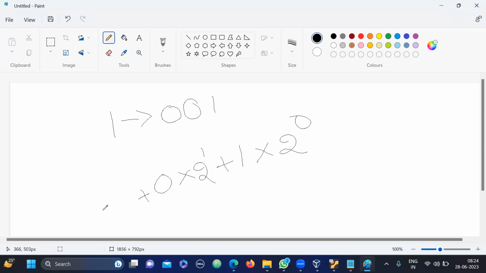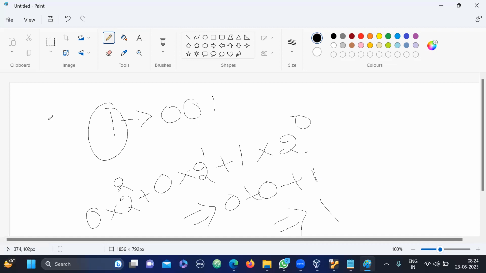How are you doing that? 0 into 2 square. That means if you do all these things, 0 plus 0 plus 2 to the power of 1, 1 into 1 is 1. That is why you are going to get 1. This is an octal number. Now you are converting this one to binary. That is how you are going to convert.